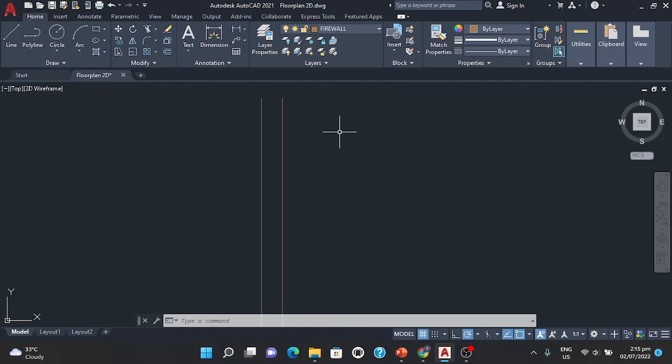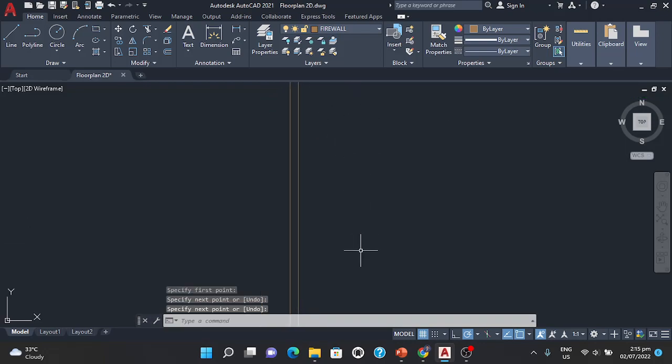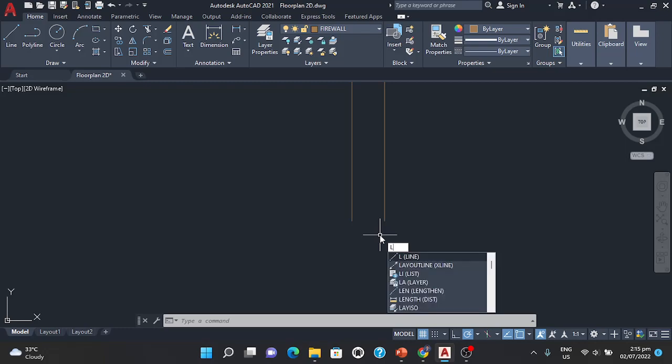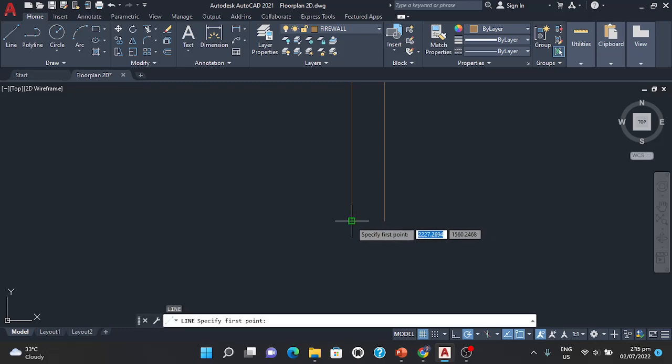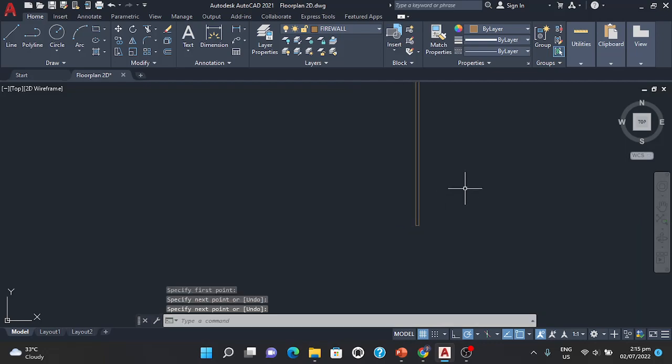Let's type L for line. Select the specific first point, the endpoint of this one and the endpoint of this one, and hit enter. The next one, let's span it. Type L for line, specific point, and endpoint, and hit enter. So now we have here our firewall located in the right side portion of our drawing.